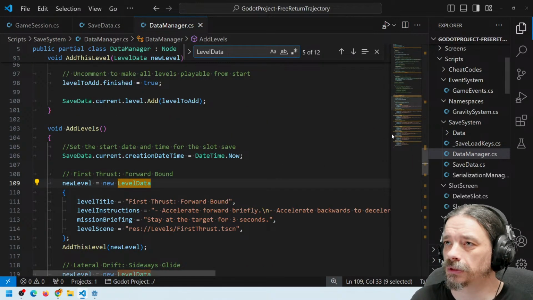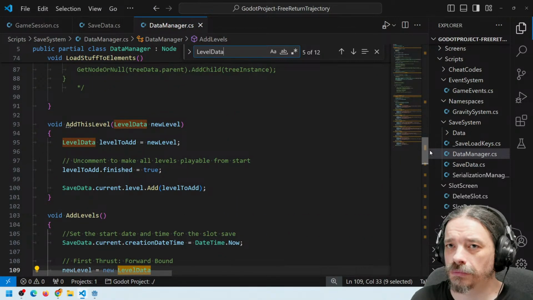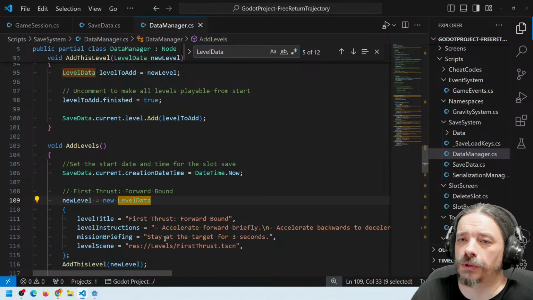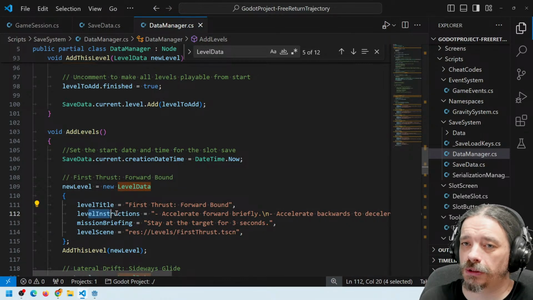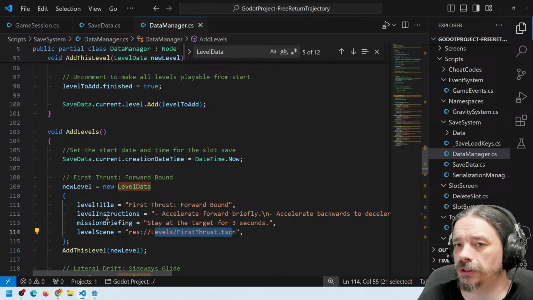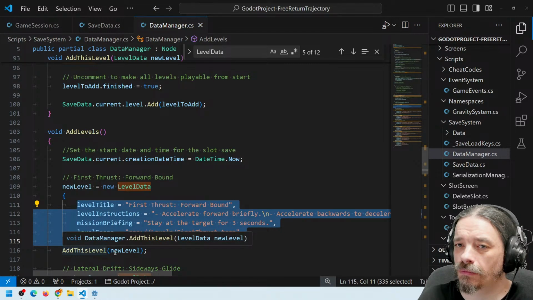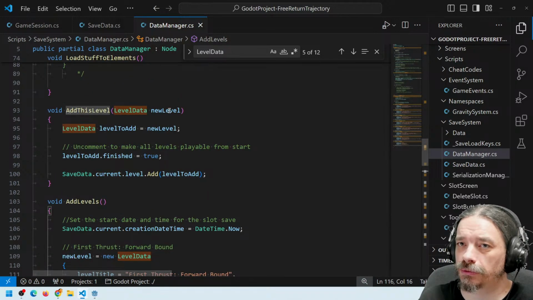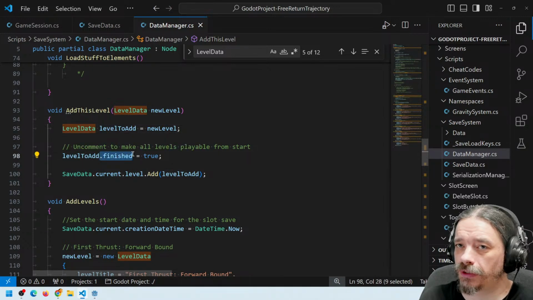Where is level data? Okay, so new level, it's a new level data that has a title, has instructions, has briefing, has level scene. So which scene is this level? And then this is put inside the level data. And add this level will receive this level data, so this will be put in this variable, and then this will add a new variable value.